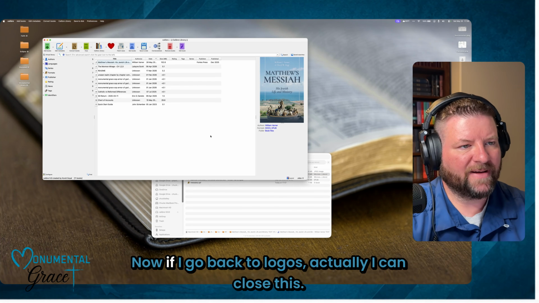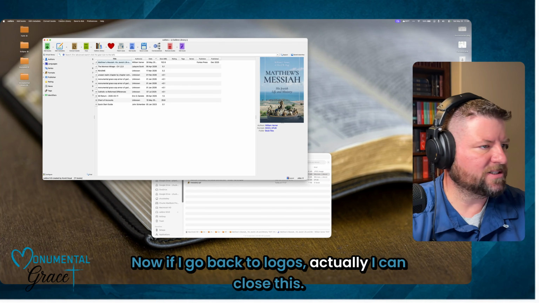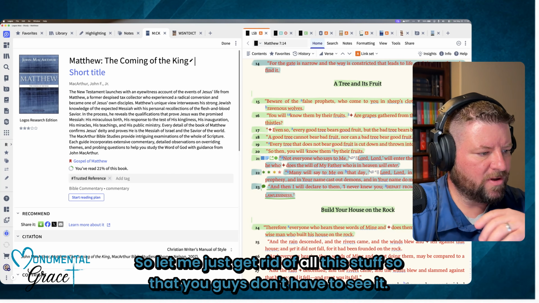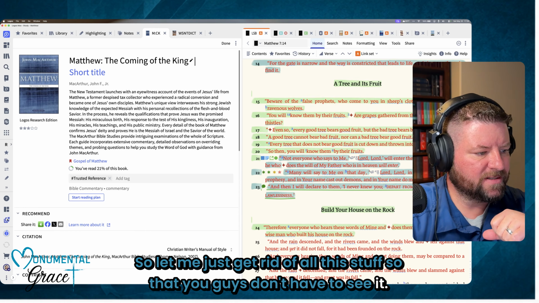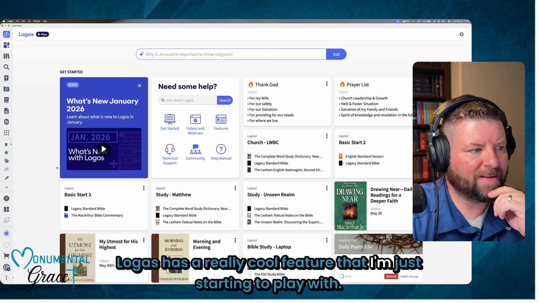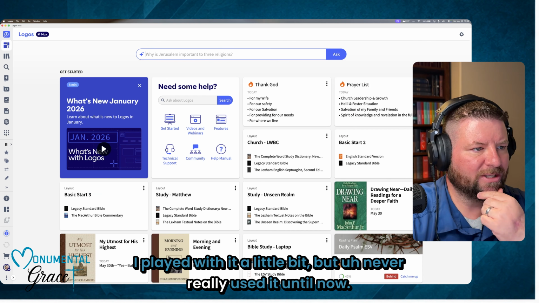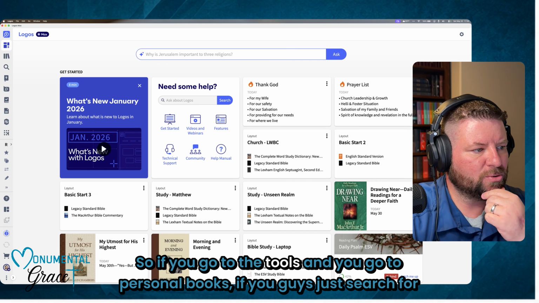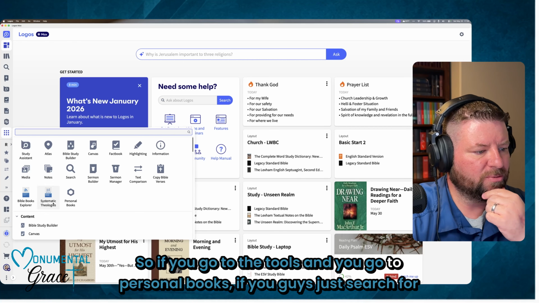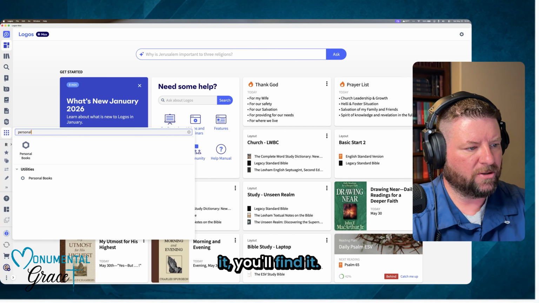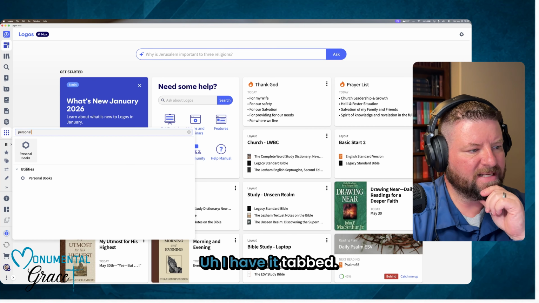Okay. Now, if I go back to Logos, actually, I can close this. I don't need Calibre anymore either. Okay. So let me just get rid of all this stuff so that you guys don't have to see it. Logos has a really cool feature that I'm just starting to play with. I played with it a little bit, but never really used it until now. So if you go to the tools and you go to personal books, if you guys just search for it, you'll find it. I have it tabbed.